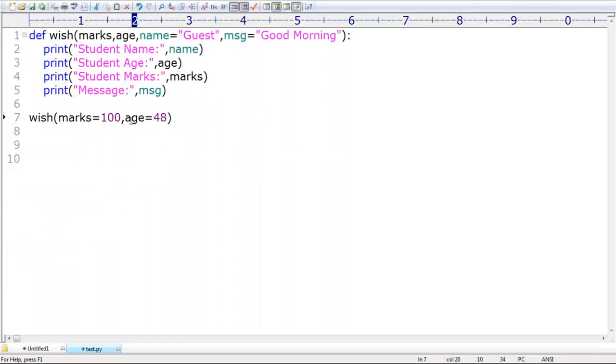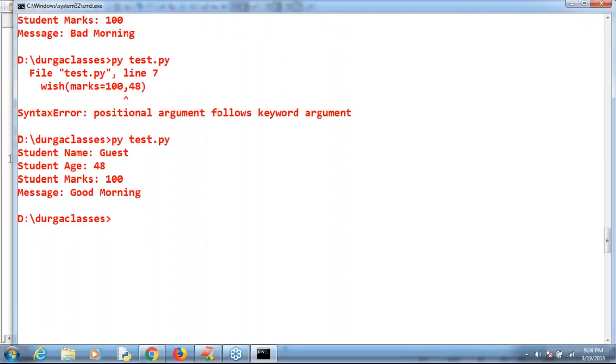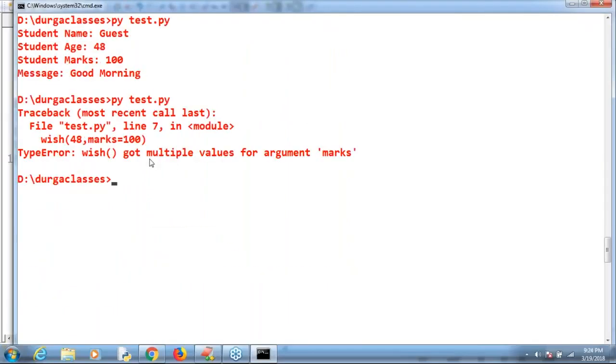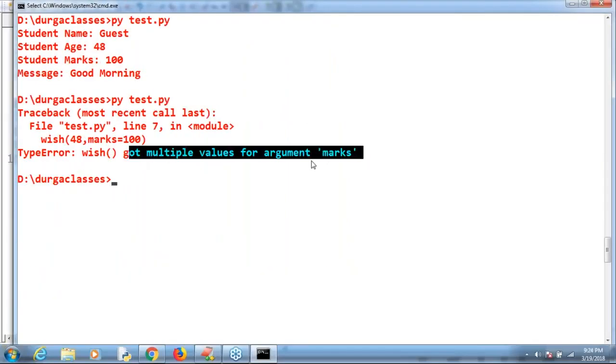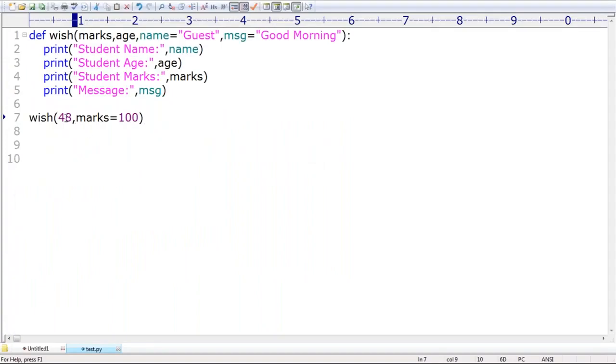Next, by mistake, if I take 48 first and then marks is equal to, is it going to be considered or not? Can you please observe? Yes, because 48 is also treated as the marks value, since the first one got matched. Now you are providing a second value also for marks. It is the problem. Clear?